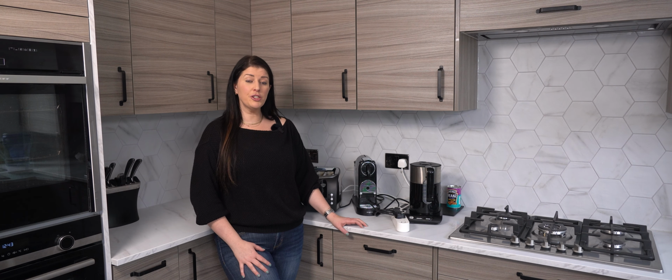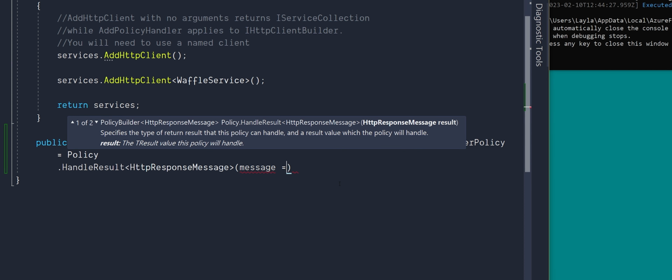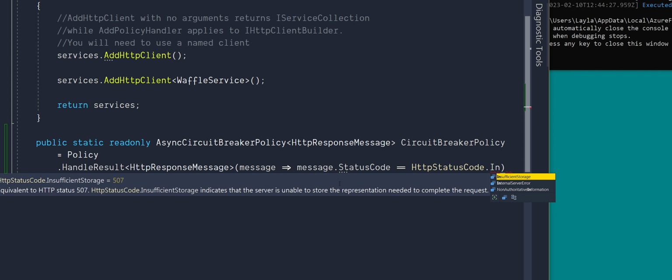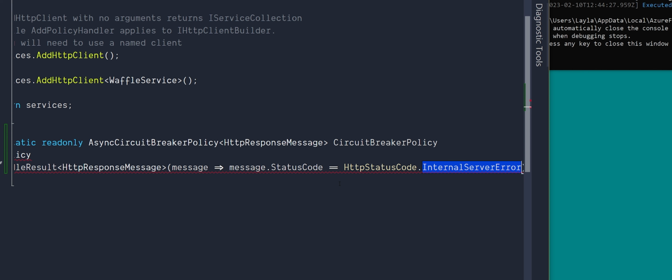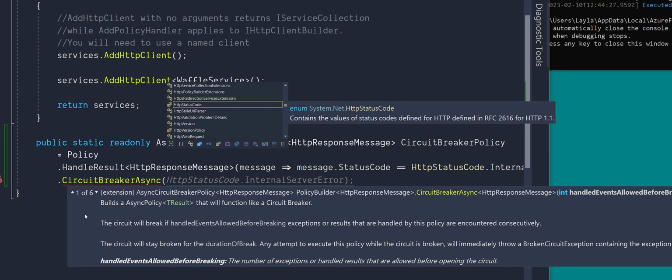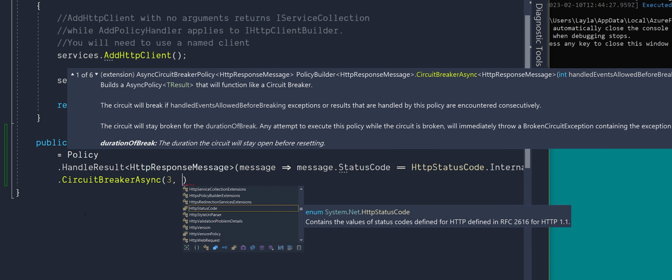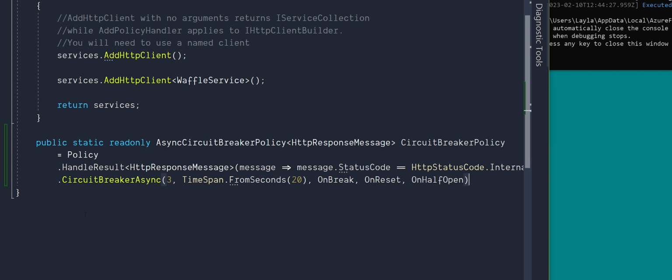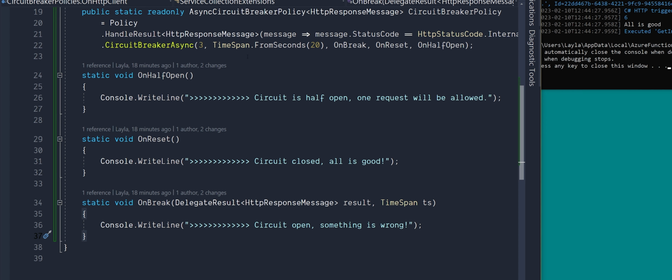We know that we are getting an HTTP 500 error, so let's tailor the policy to that. Inside the parentheses, we have a lambda expression with the input parameter message, and then when the message status code is equal to InternalServerError, we will execute the policy. We previously used the most basic method overload of AsyncCircuitBreakerPolicy, so let's try a more elaborate one. We can add actions of onBreak, onReset, and onHalfOpen, giving us more fine-grained control over each stage. In these actions, I've added a Console.WriteLine so we can see what's going on at each stage.